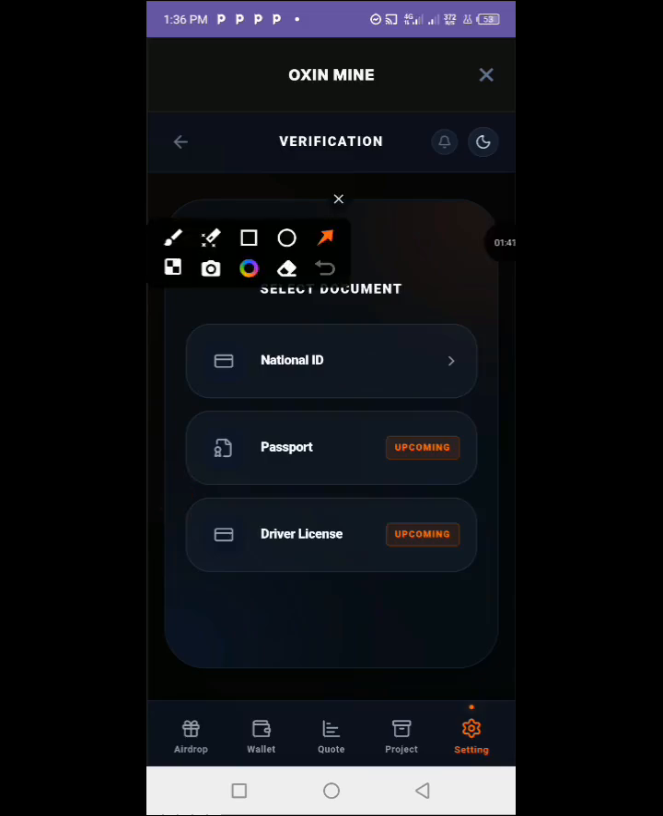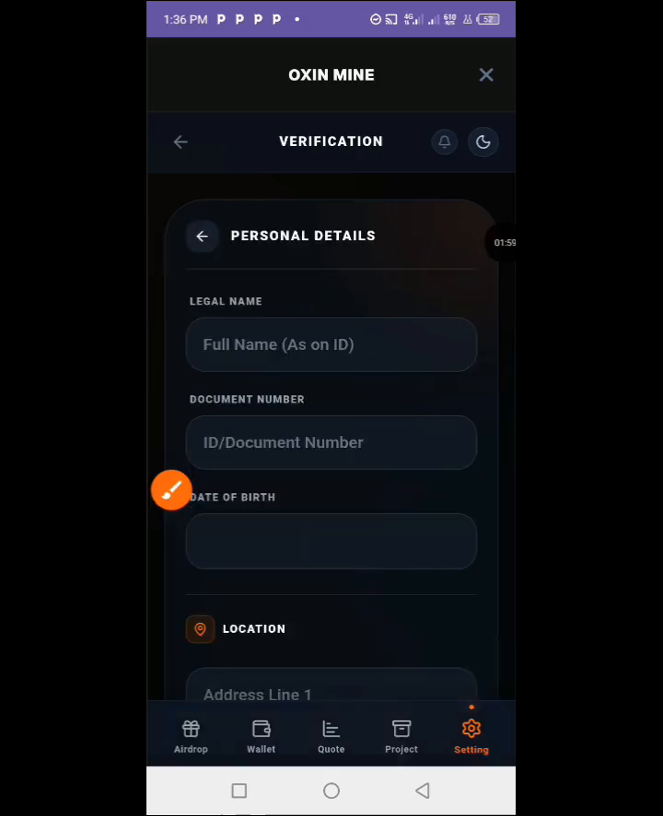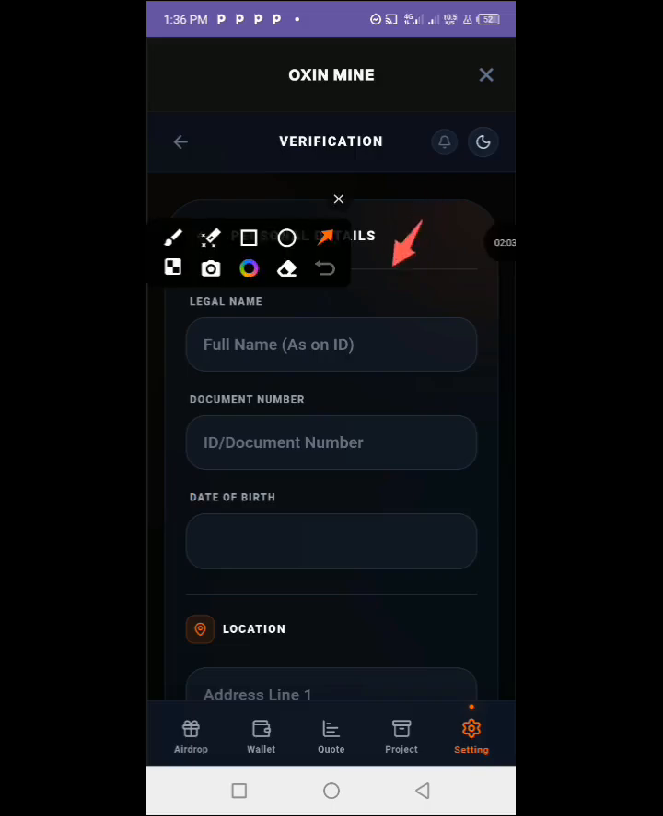Currently this is the only option that is available. For now, we don't have this option here. Passport and driving license is not available. So we are just making use of national identity card. So go ahead and click on national card. And then you insert these details right here. Fill in these details as they appear in your national ID card, and then you put in your ID card number and then your date of birth.